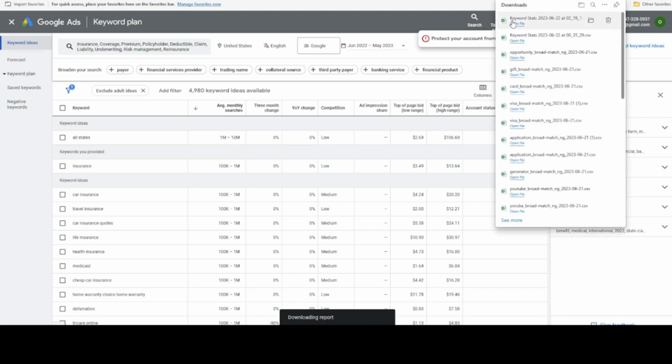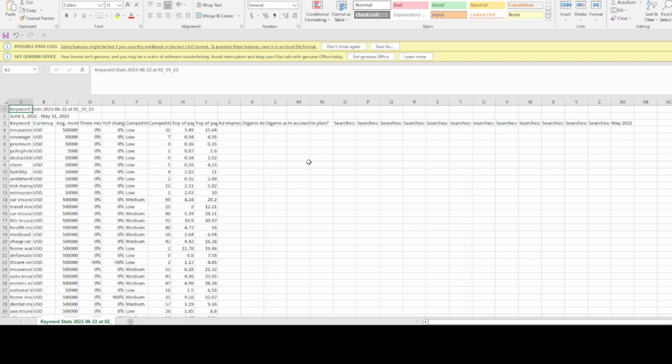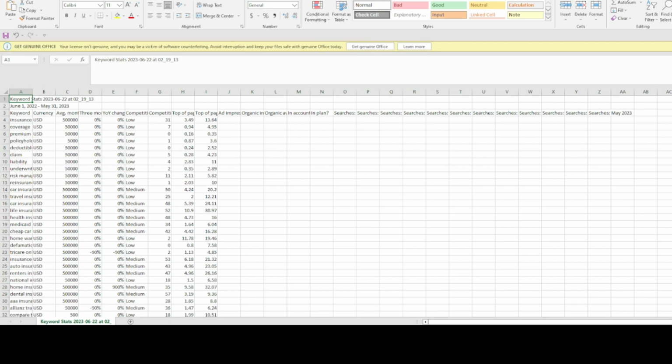Okay, so this is the same file again. So I'm going to open it up. Yeah, I know some other people like to work from Google Docs, but I think I prefer working in Microsoft Excel. I find it rather easy. So this is the file we've just downloaded.